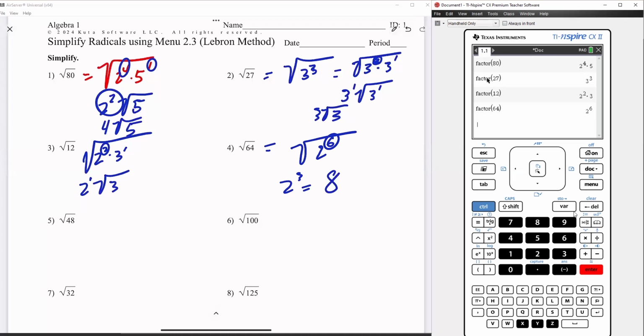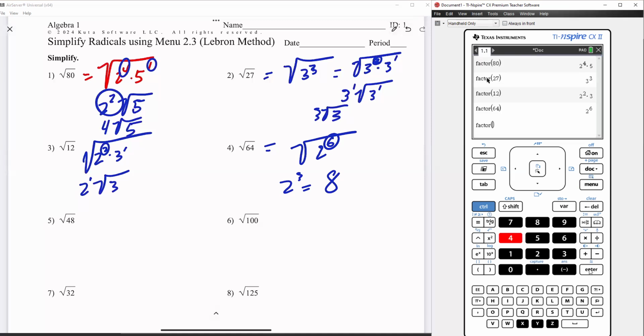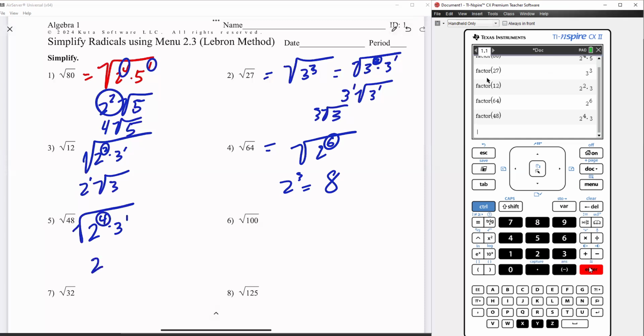So I'm going to do menu 23, and then I'm going to put 48 inside the parentheses. And that's the same thing as 2 to the fourth times 3 to the first. And then I just take half of the 4, so that's going to be 2 to the second. And then I'm going to be left with the 3 inside. So this is the same thing, simplified, 4 square root of 3.